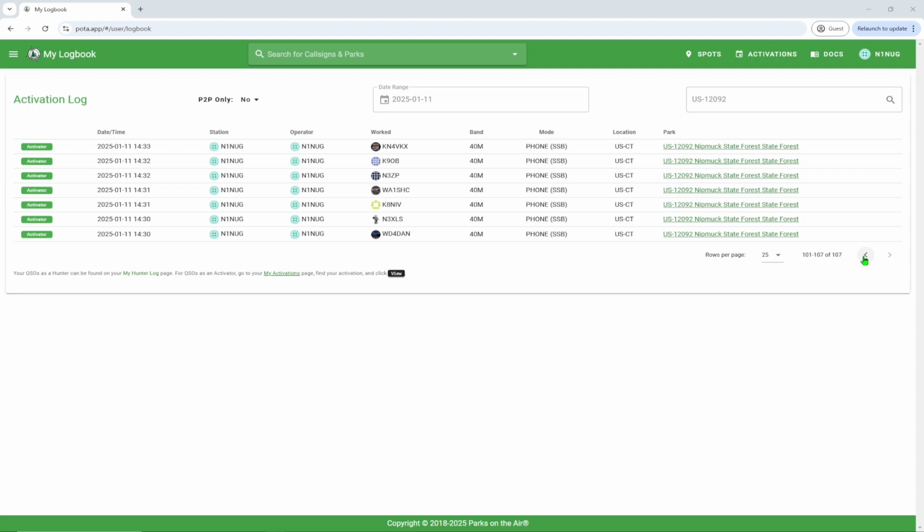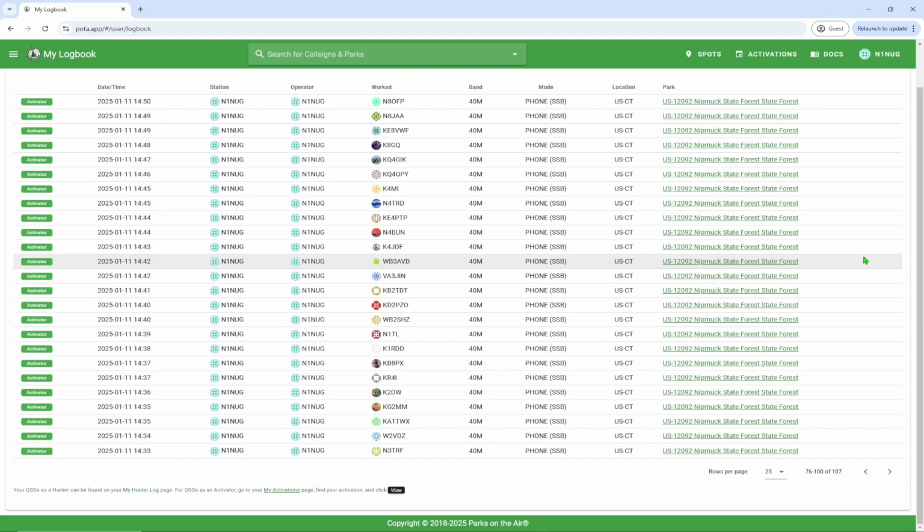I didn't end up recording any of the actual contacts during the activation, so I'll just show you my logbook. If you see your call sign in here, let me know if you worked me at the Nipmuc State Forest. I started off my activation on 40 meters, and you can see here that the first person to contact me was WD4DAN. I ended up making 105 contacts in about 90 minutes. And then after I had wrapped up and was getting ready to leave, I remembered to check 2 meter simplex and made 2 more contacts there.